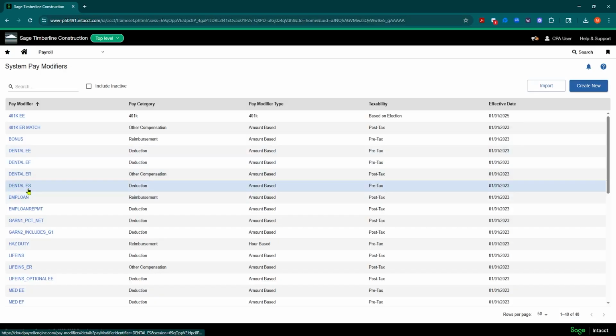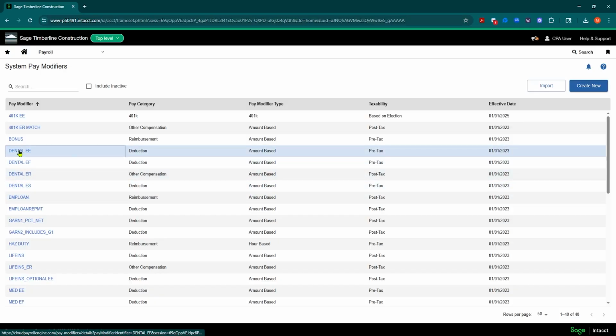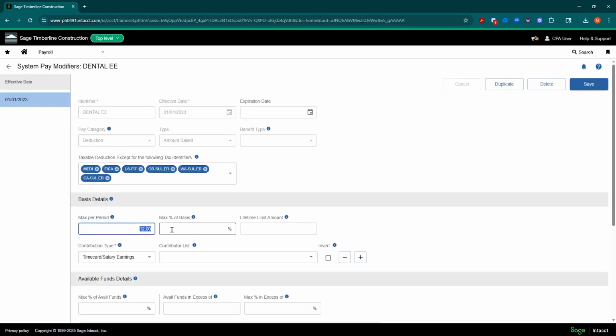So for example, if you don't want to fill out your amounts in the dental plan when you're setting this up, you would just take out that max per period here and just leave it blank. And then when we set up the employees, we're going to have the ability to add the individual amounts in at this time.